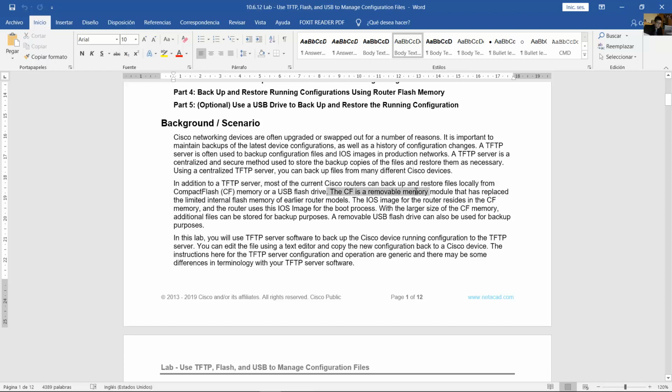The compact flash is a removable memory module that has replaced the limited internal flash memory of earlier router models. The iOS image for the router resides in the compact flash memory, and the router uses this iOS image for the boot process. With the larger size of the compact flash memory, additional files can be stored for backup purposes. A removable USB flash drive can also be used for backup purposes.